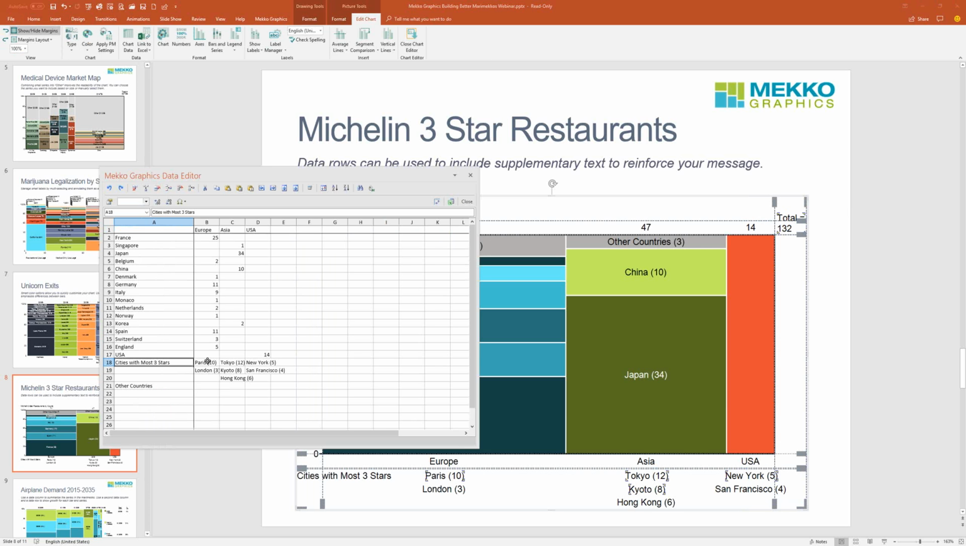So cities with most 3-star restaurants, I have Paris, Tokyo, and New York in my first row, and then London, Kyoto, and San Francisco in my second row, and just Hong Kong in my third row, so that I've got 2 rows under Europe, 3 under Asia, and 2 under USA. And then you need a label for each data row, otherwise we can't show it in the chart. So this has got cities with most 3 stars, which shows up here. Over here, there's just a cell with a blank space in it, and the same here. That way I can have 3 data rows.